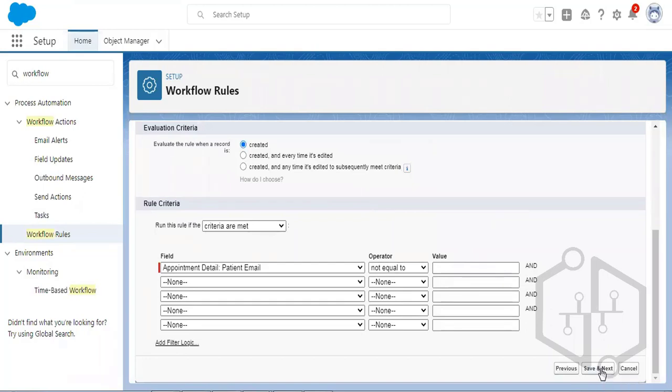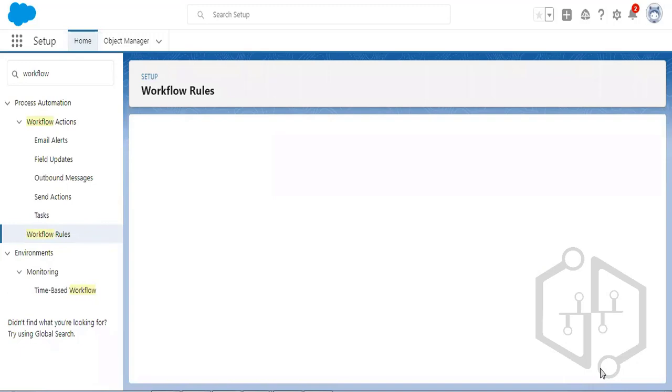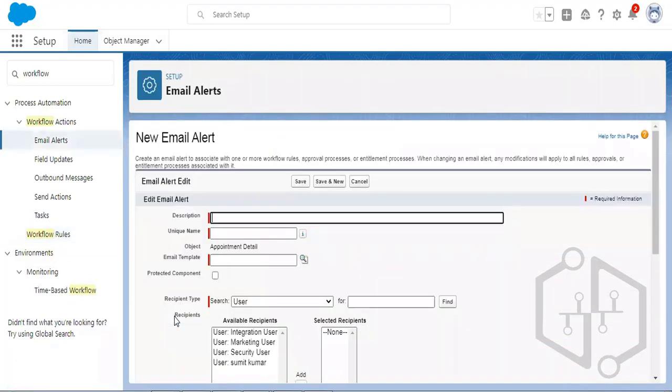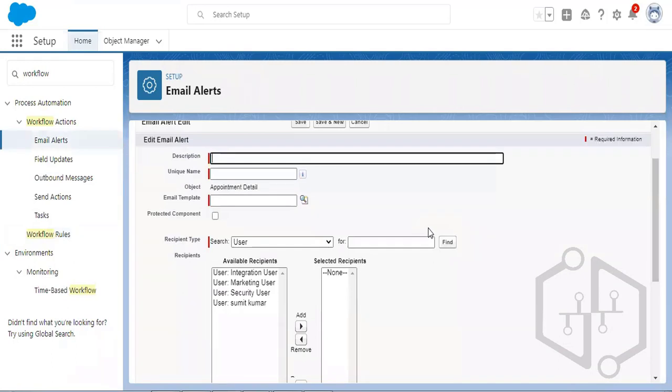Save and next. If this criteria is being met, workflow will do what? It will send an email. Click on new email alert. Just give some meaningful name. Send email for appointment detail.